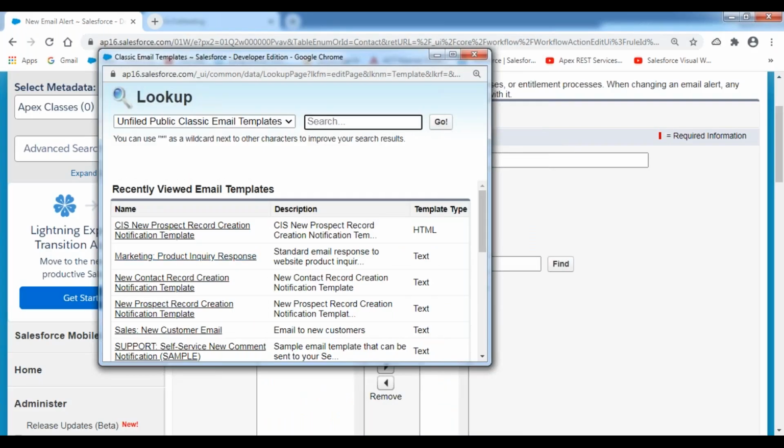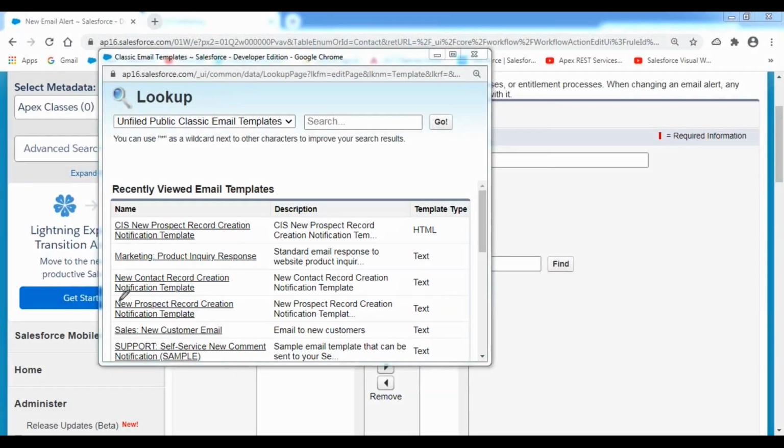So now I would like to use that new contact record creation notification template. This is the email template which we have prepared in the previous sessions as part of the email templates concept. So I'm using the same template.